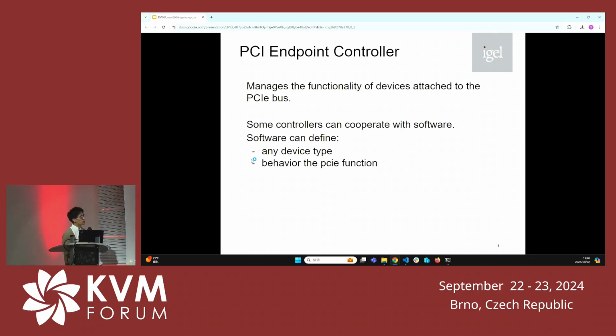Okay, I'd like to start with the briefest overview. I'll give you a brief overview of the devices that are virtualized. The PCIe endpoint controller manages the functionality of devices attached to the PCIe bus. It is usually equipped with PCIe cards, for example, NVMe, network, and GPUs, and so on. However, some controllers have a capability to cooperate with software. In this case, software can mimic any type of PCI device and mimic the behavior of the PCI function. So it is an interesting technology in hardware.